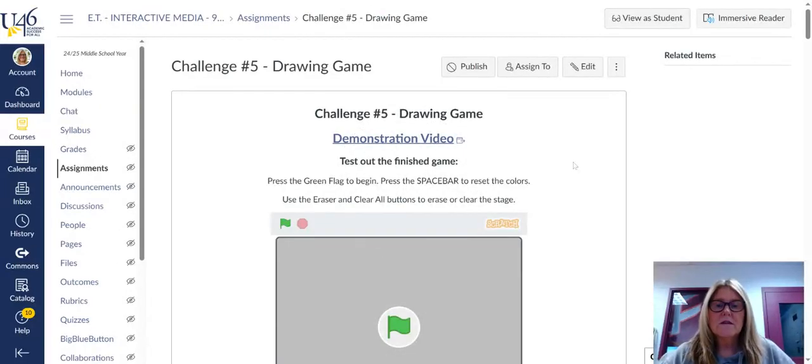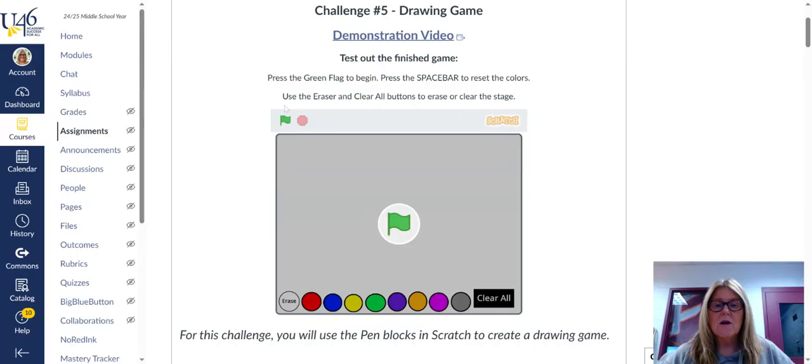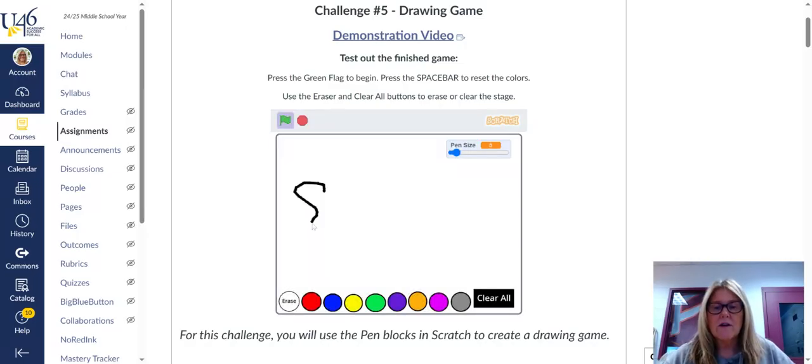Okay, for this challenge, you are going to be making a drawing game in Scratch. So press the green flag to begin, press the space bar to reset your colors, use the eraser and clear all button to erase and clear the stage. So when you press the green flag, you can start drawing with black.